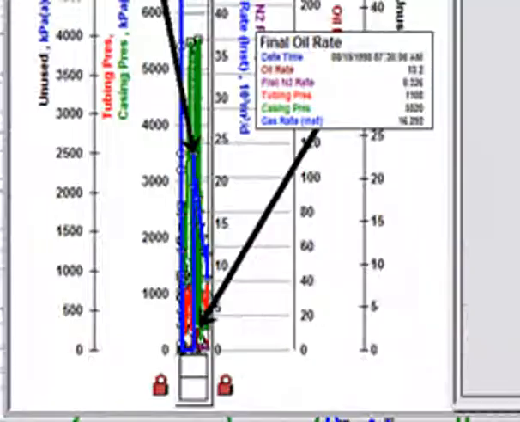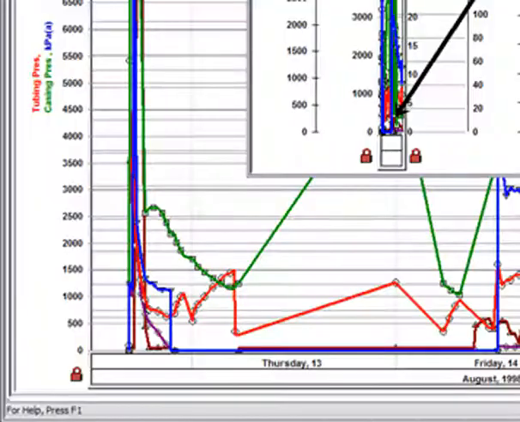The other thing we can do is if we double click on the annotation box, we can increase the size of our font for our annotation title. And by right clicking on the annotation box, we can tie other attributes to this particular point. So not only can you determine what the final gas rate is, but we can also provide additional information in terms of what is the oil rate at this particular point, what is the N2 rate at this particular point, what is the tubing pressure at this particular point, and what is the casing pressure at this particular point.